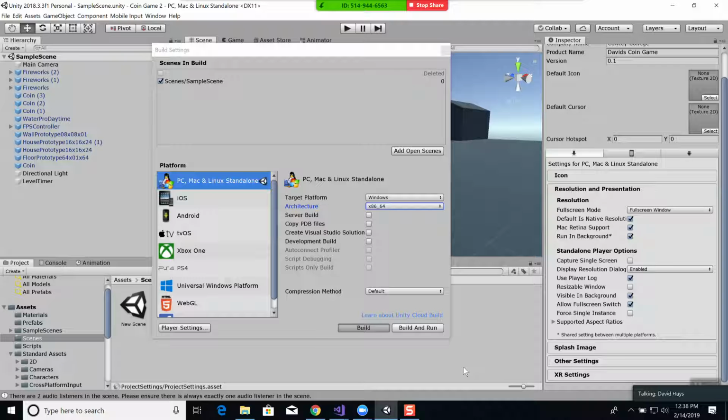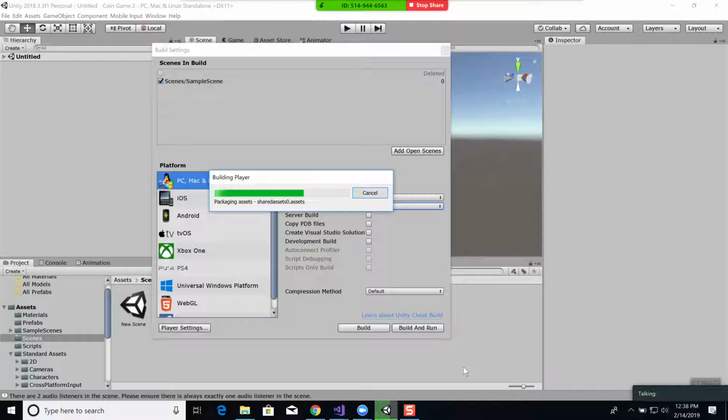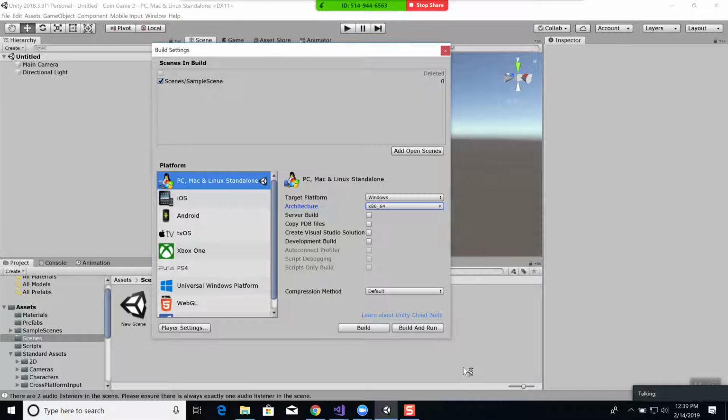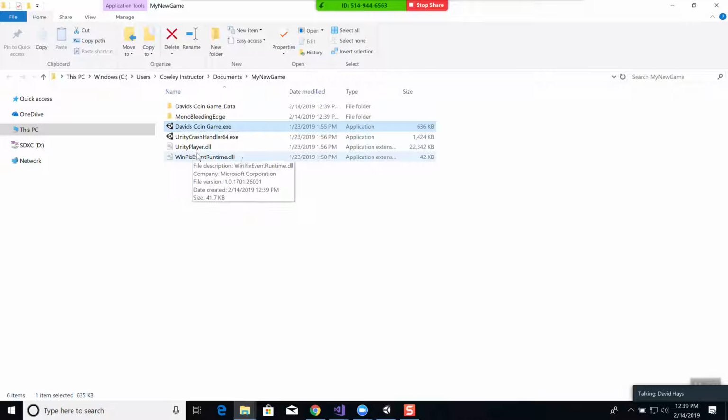Now it'll take a little bit to build here. I don't know why it doesn't pop up saying starting. But there it goes. It should pop up with the folder that you just created, and this is what you'd want to zip up and send to somebody.